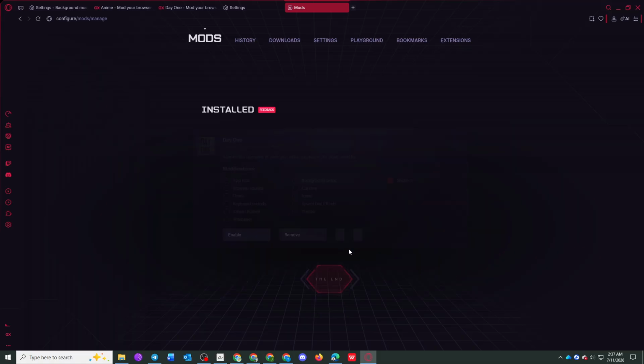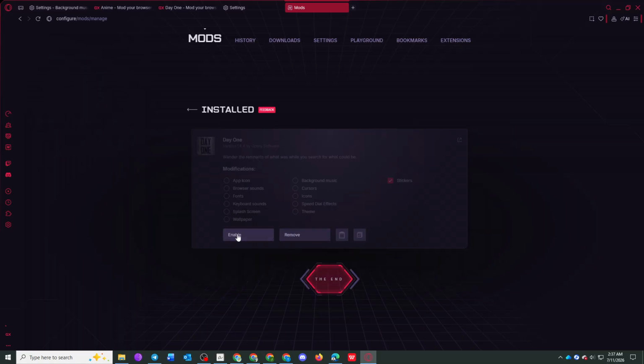Simply leave background music enabled and turn off any other options, such as keyboard sounds, browser sounds, wallpapers, or additional theme elements you don't want to use. Once you've saved your preferences, Opera GX will continue using your custom background music while keeping the rest of your browser looking the way it normally does. It's an easy way to personalize your browsing experience without changing your entire theme.